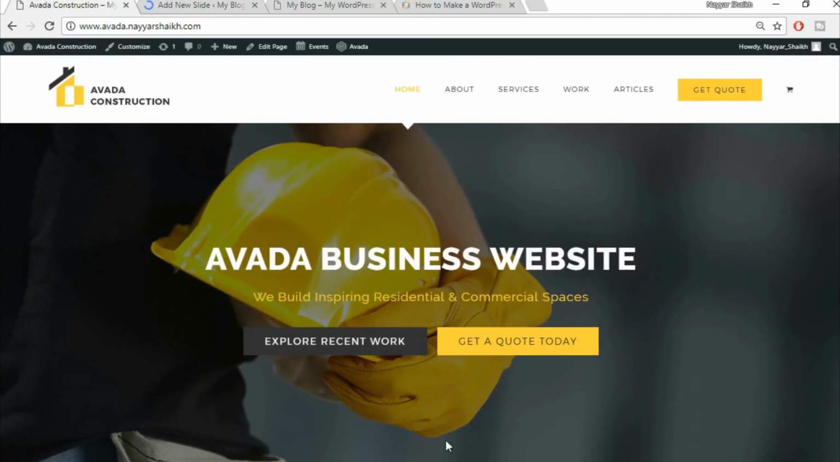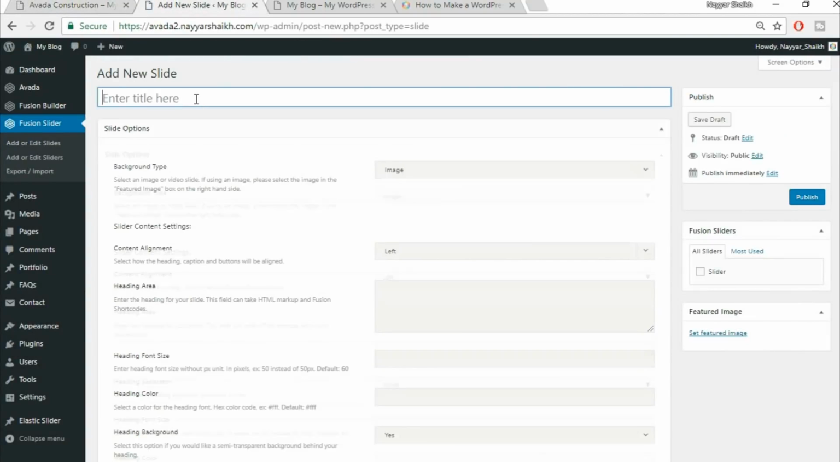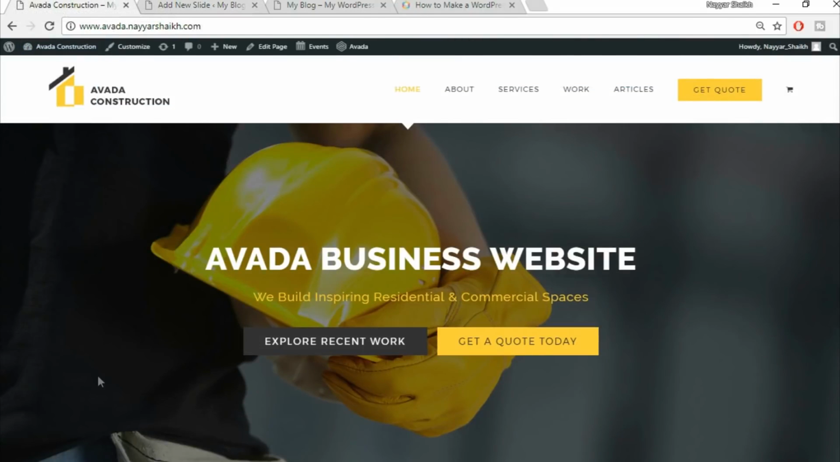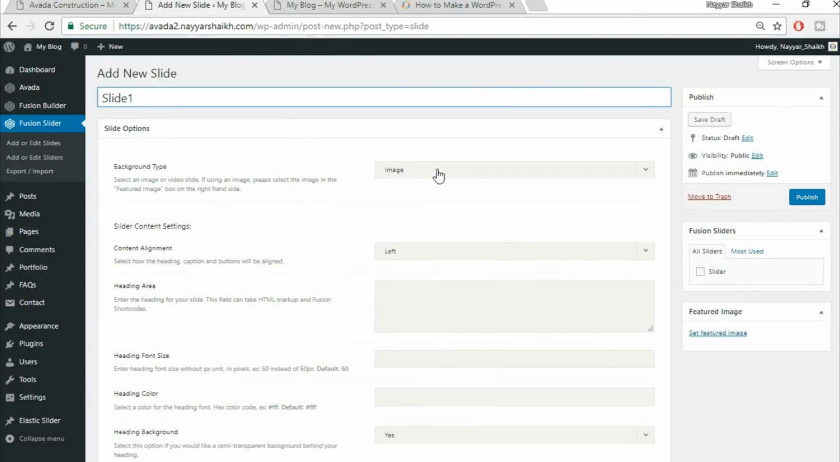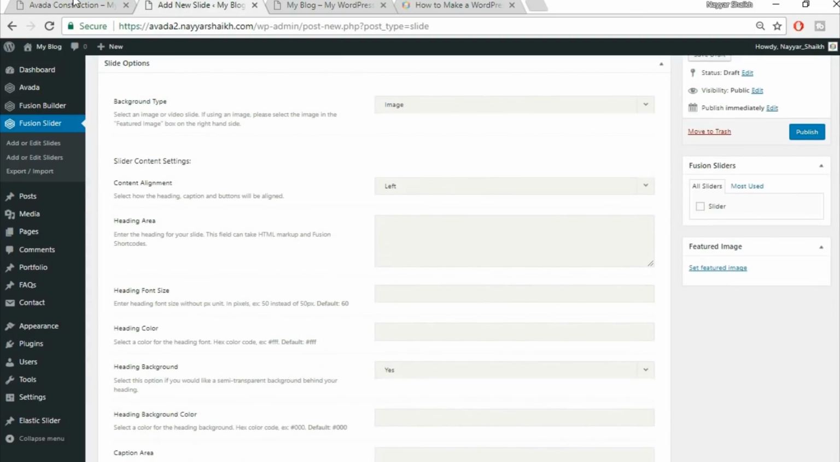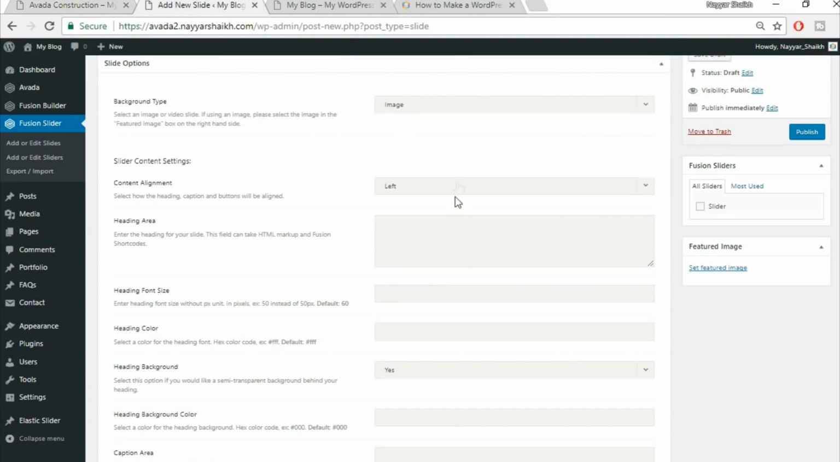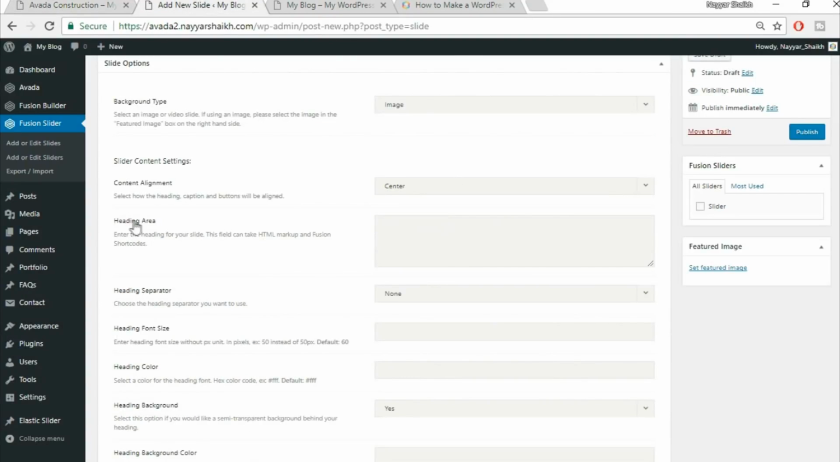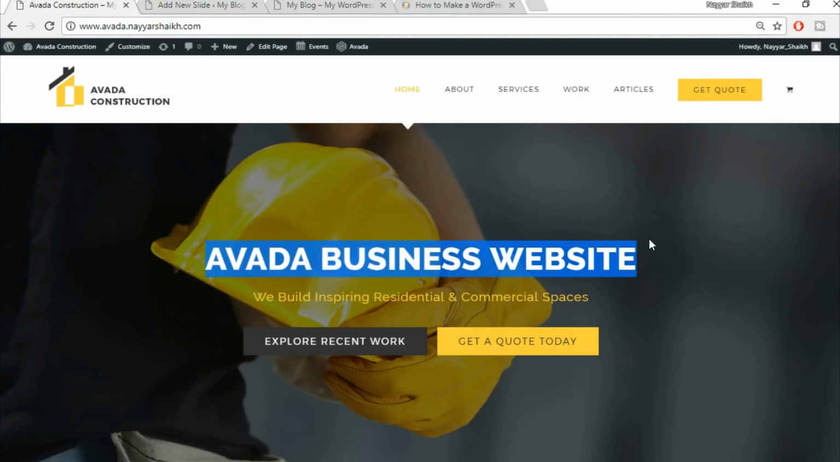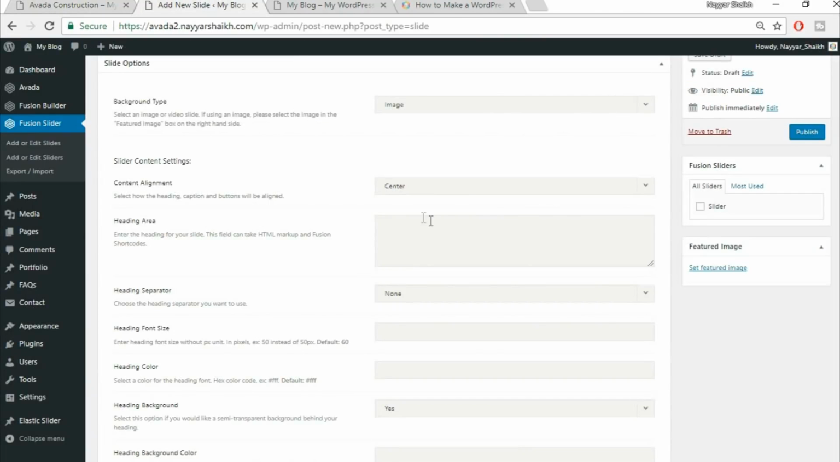Now let's add this slide. Okay, so name anything. For example, let's name it slide 1. Okay, background type, it is image. As you can see, there is an image in the background, so make sure it is image. Okay, content alignment, here it is center. All the content is in the center, so make sure here it is center. Now in the heading area, so this is what you have to type in the heading area. What do you want to type?